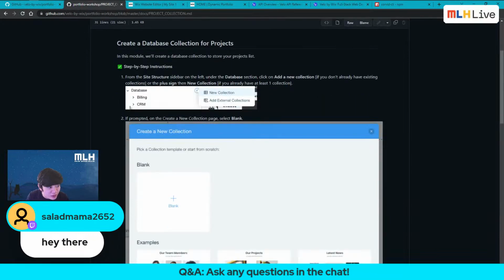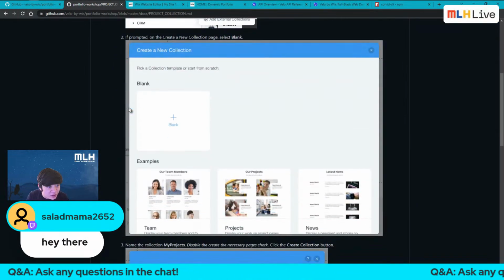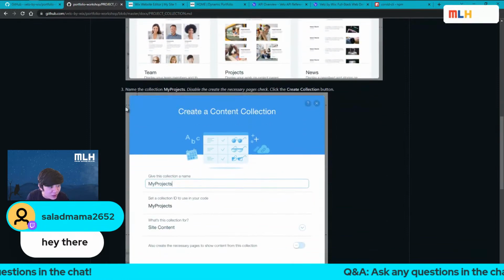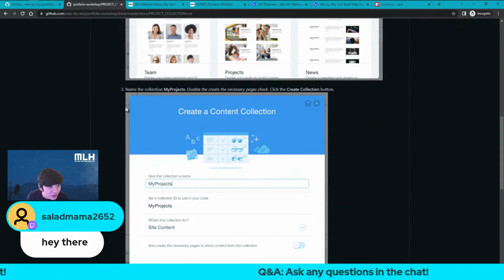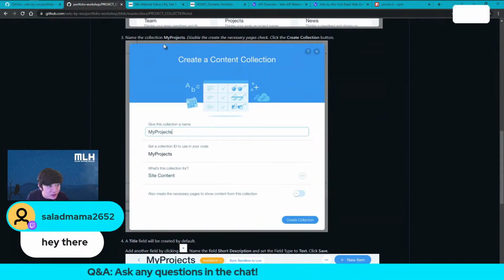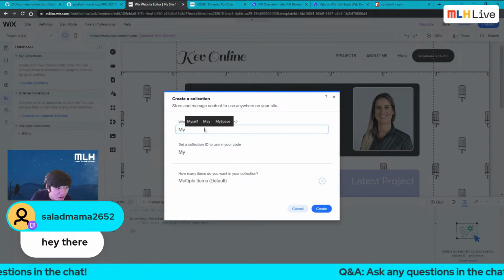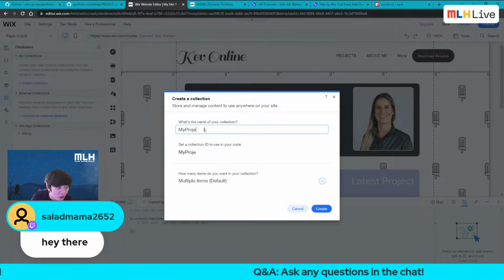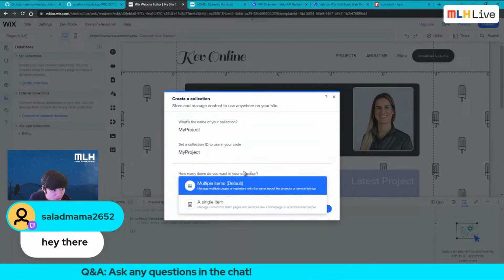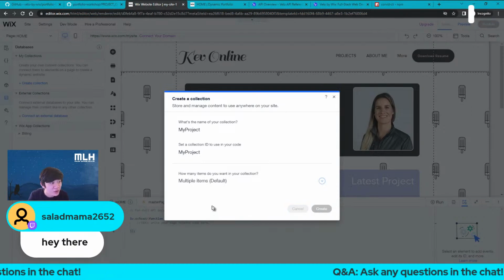Okay, so it's create a collection, and then if prompted, pick blank. I would not prompt it. Call it something. I'm going to call it my project, and it says able to create the necessary page check. Okay, cool. What is this? I'm going to leave it as the default. There we go. I'm going to create this collection.